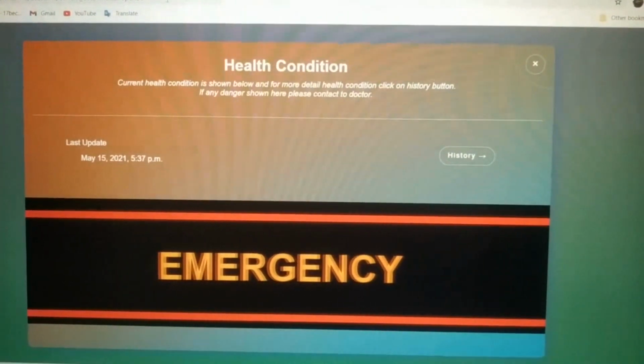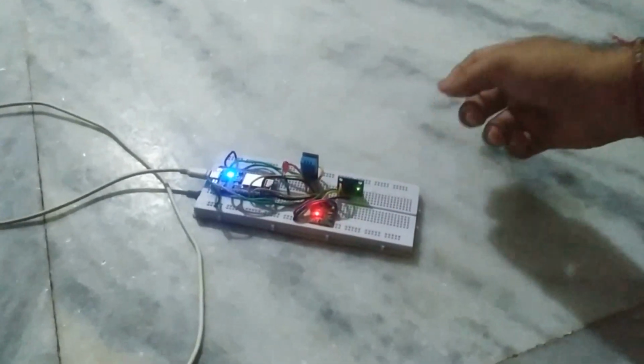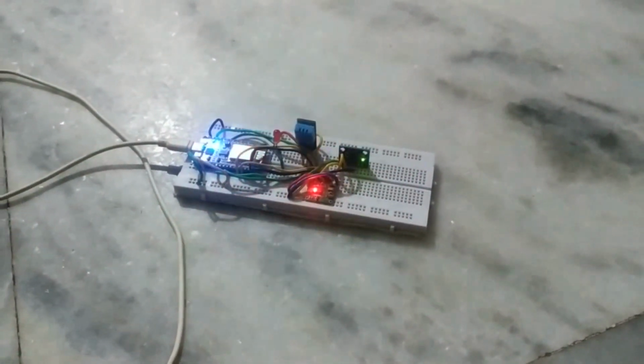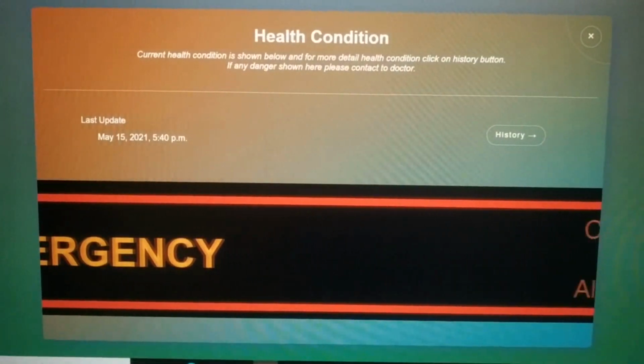Now let's see what happens if a fall is detected by the device. For that, pull up the device and get down the device immediately, so you can see the red LED was blinking. So now you can see what was reflected on the website.